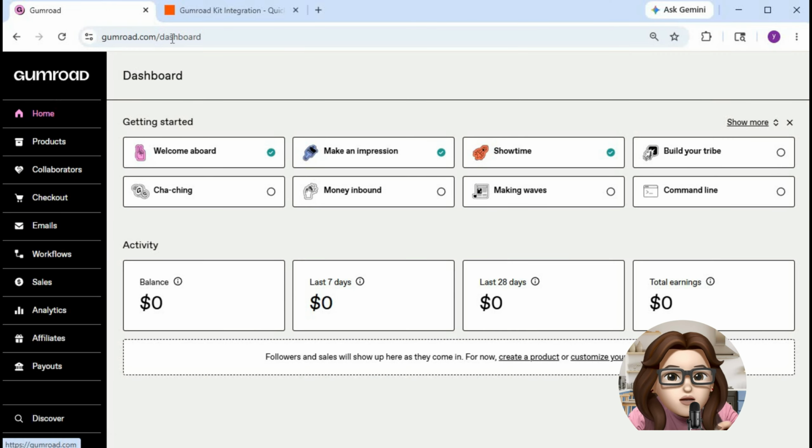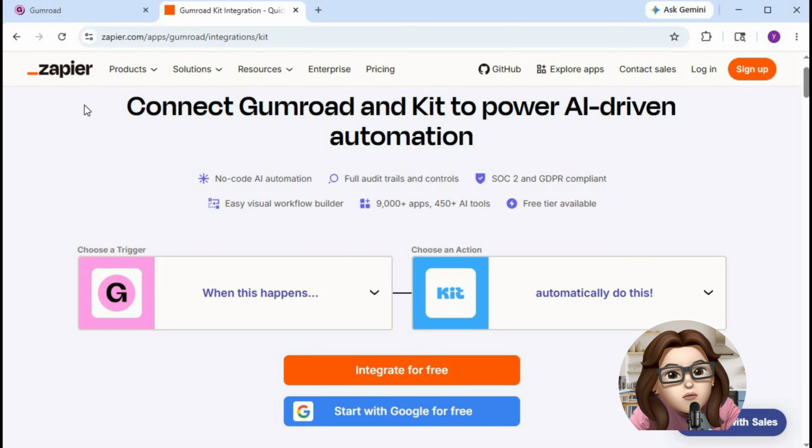Now choose Gumroad as the trigger app. For the trigger event, select New Sale so the automation runs whenever someone purchases your product. Next, connect your Gumroad account using your API key.